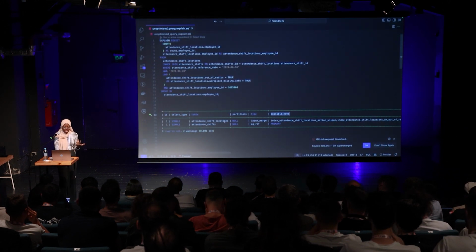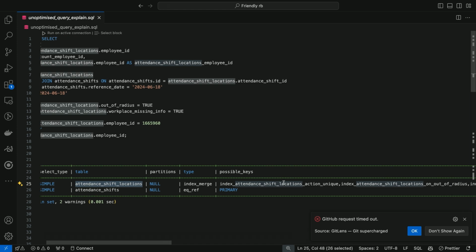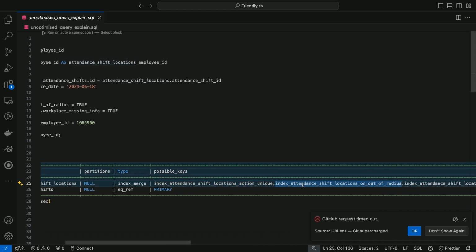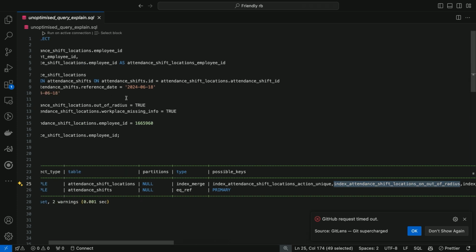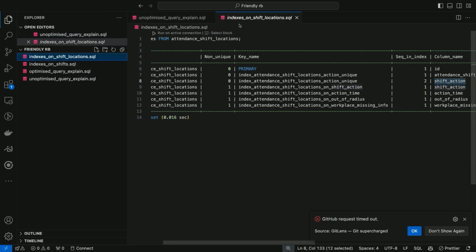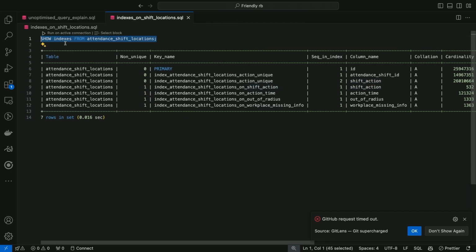So if we go back to the output that we have here, let's go back to the possible keys. Basically, what possible keys is telling us is that, for the attendance shift locations, SQL is saying that these are the indexes within the attendance shift locations that I can use for this query, depending on what query I am doing here. But how are we able to figure out what particular indexes are within the attendance shift locations? One way we can do that is by running this particular keyword, which is show indexes from whatever table you're looking for.